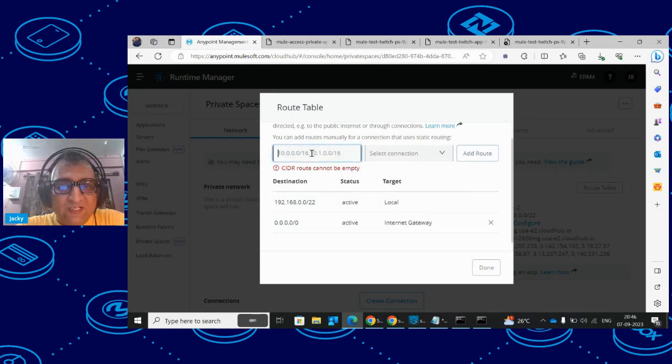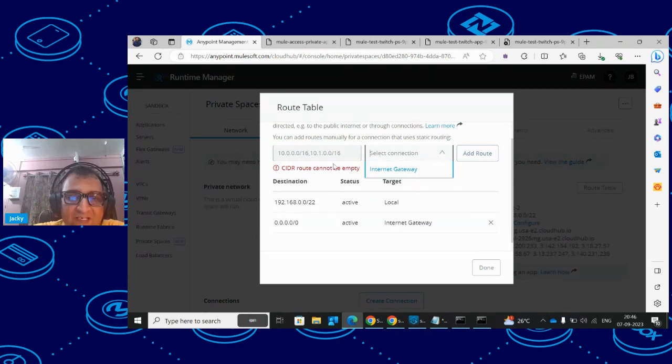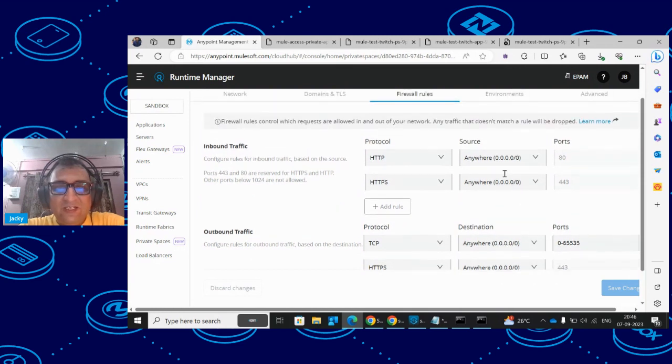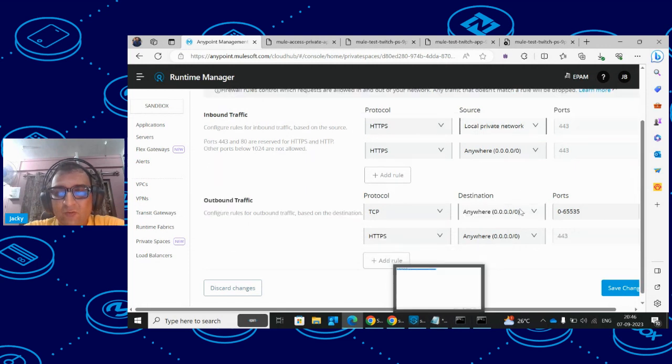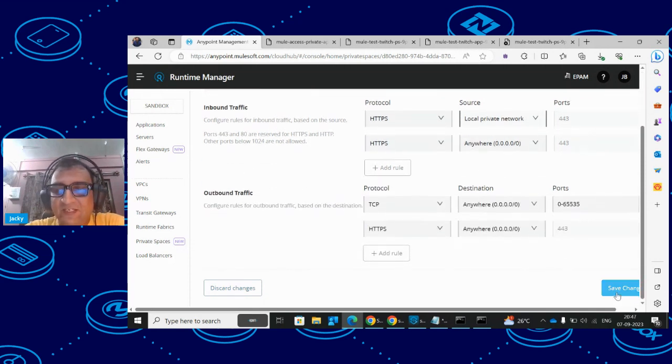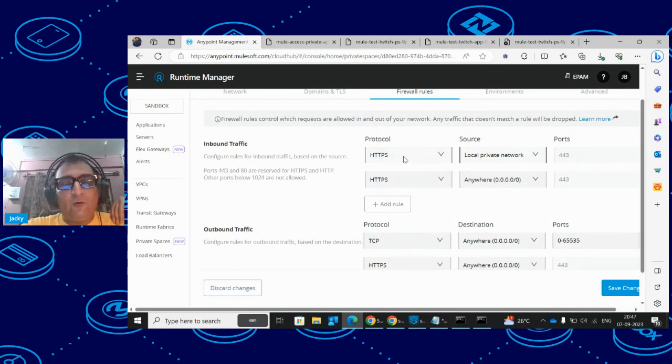You can add more and more routes. If you don't want to allow all the internet gateway traffic, you can specify some IP ranges and add those rules. So you need to know the different platform services and their IP address ranges. Those kinds of things can be done from here, in the route table. Yeah, and as I mentioned, here if I say HTTPS anywhere, it means it will allow HTTPS traffic from anywhere. If I add this particular rule, 443 local private network, and save the changes, in this case it will only allow the traffic from the local network. Let's see what happens. I never tried this.